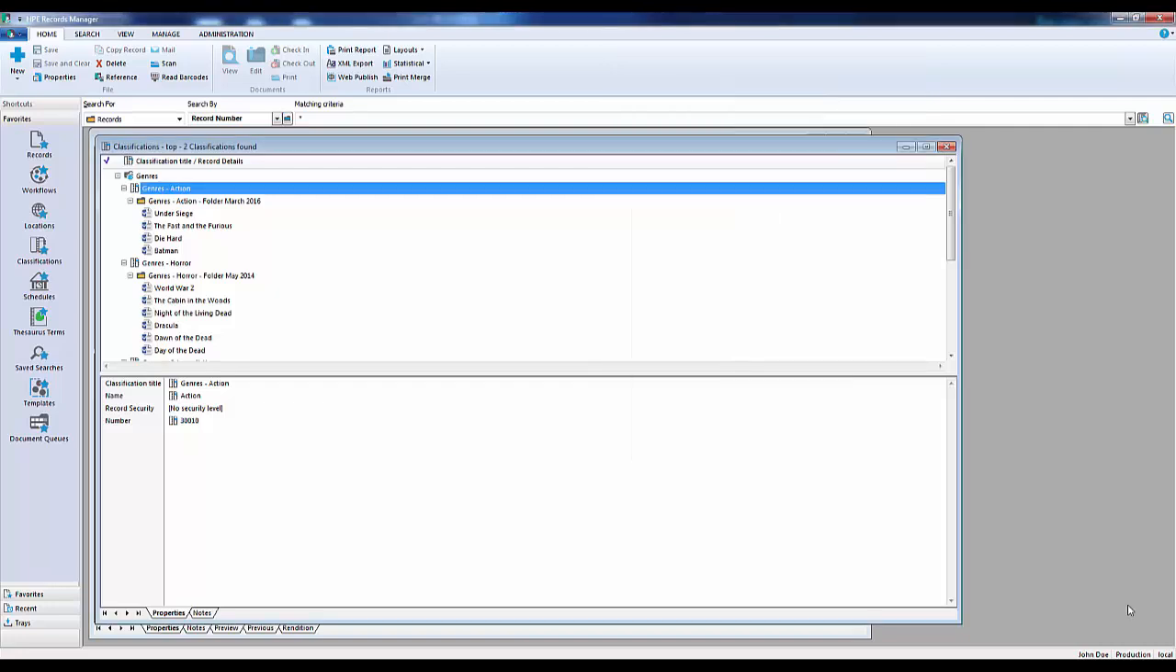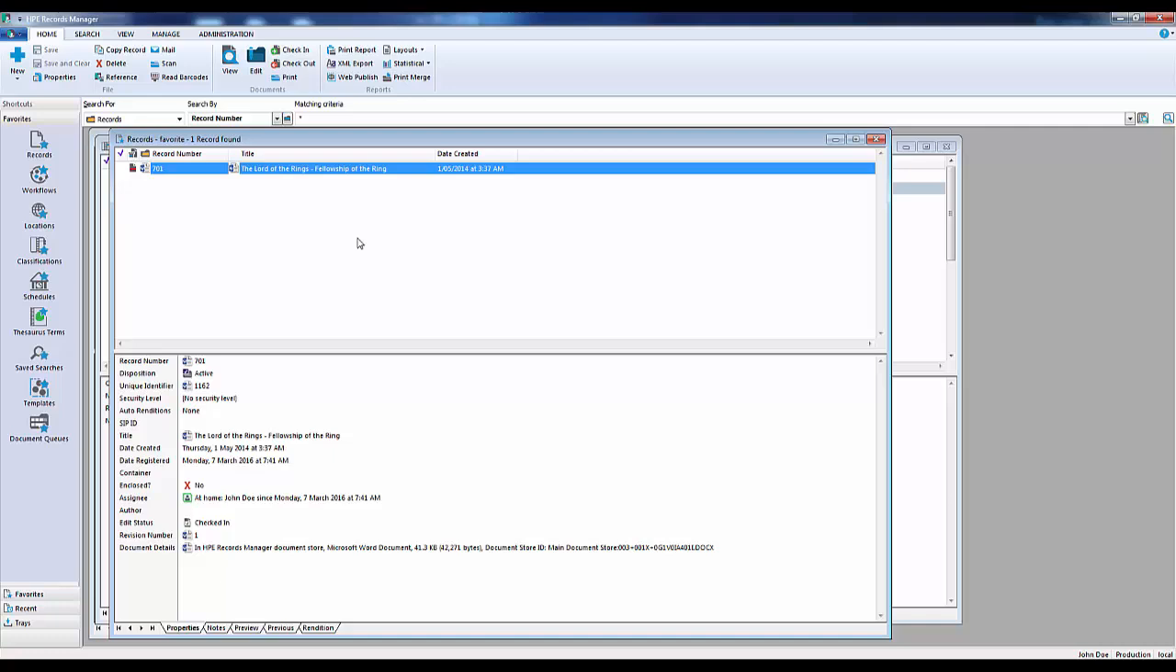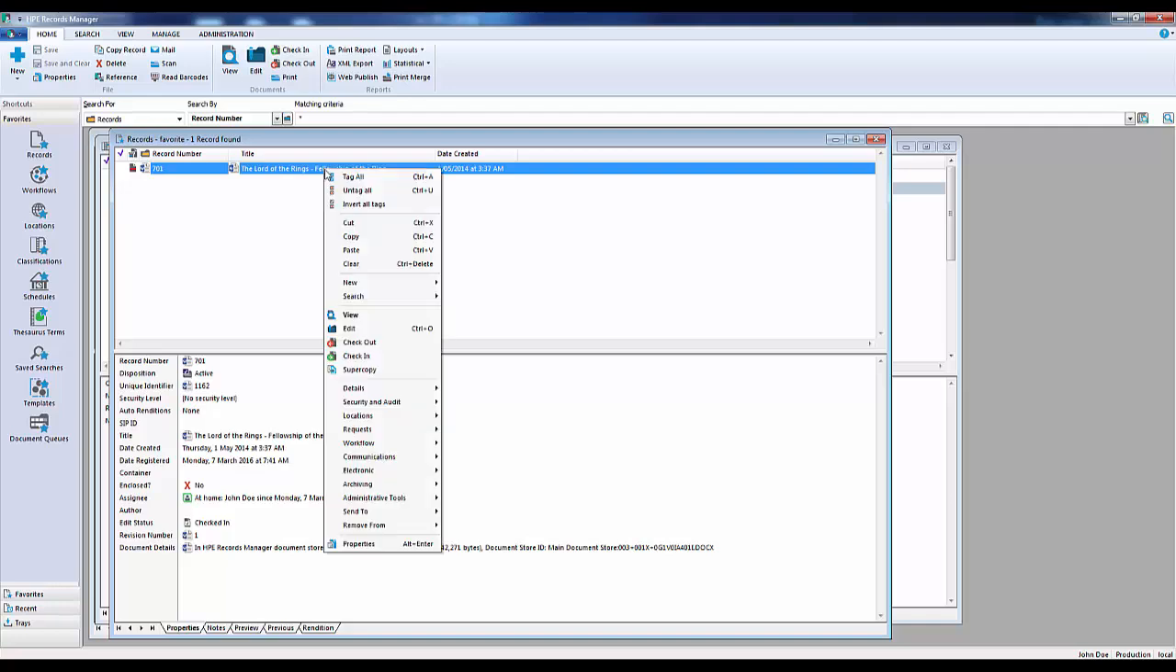To help you better understand how classification training works, I'm going to show you an example where the process does not work as well as it could. I have a record here, another movie for Lord of the Rings. Now this movie doesn't neatly fit into one of our existing classifications. So what will happen when we auto-classify this?